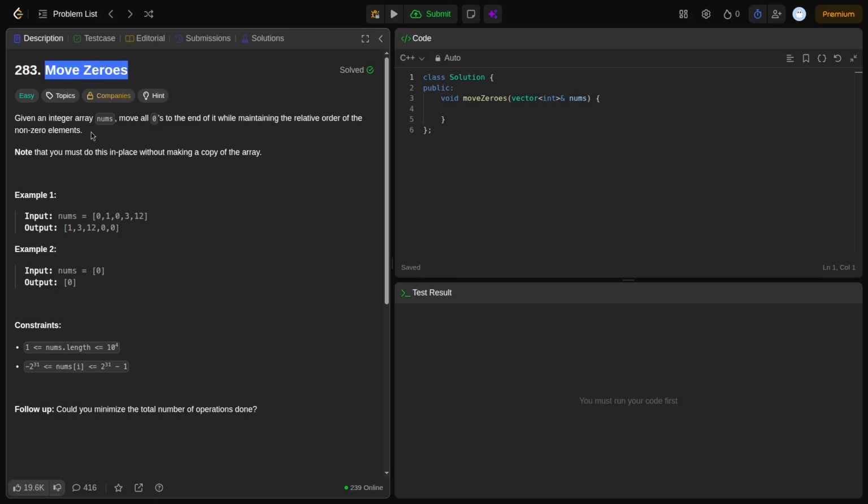In this problem we are given an input array and we have to move all the zeros to the last position, maintaining the current order of the array, meaning those values that are non-zero. So there are two approaches to solve this.